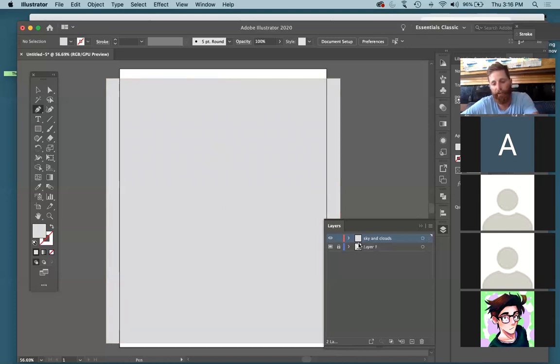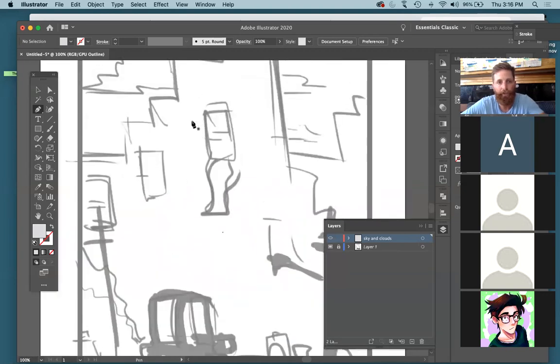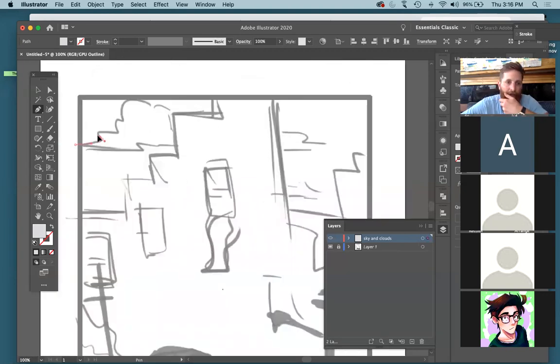allows me to then hit Control Y or Command Y, and then I can see through that shape. So the shape is still here. You can see the rectangle, but I can see through it. I only see the edge of this. So now I can zoom in and start tracing over this cloud shape.